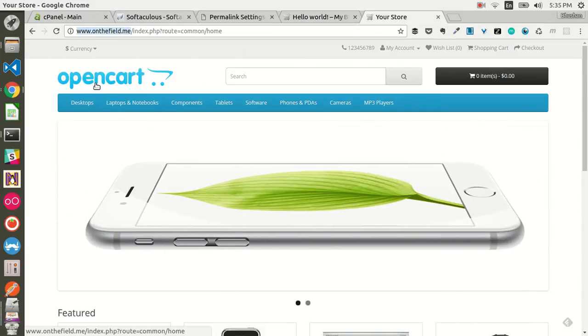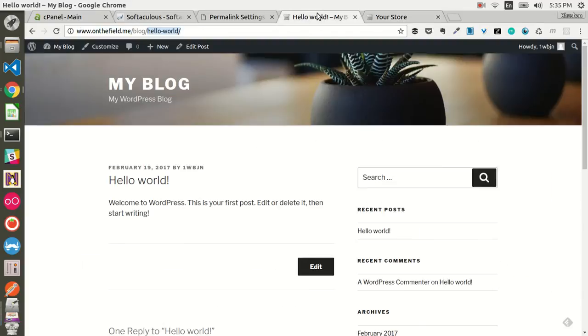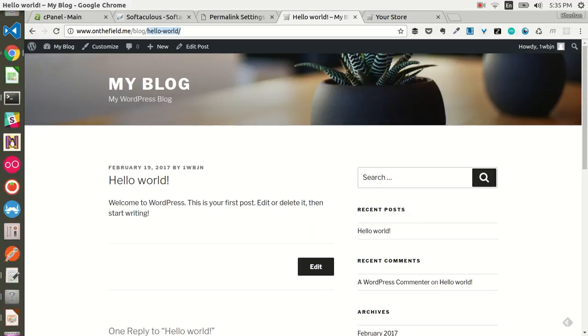So we have OpenCart in the main directory, and we have WordPress in the /blog directory. Now, technically, it is possible to have any system in the main directory, and it can be any custom system, it can be an ERP, it can be a CRM, or it can be another version of WordPress. It's possible to do that. So I just wanted to give you an idea that it is very easy to do the installation of WordPress in a subdirectory itself.